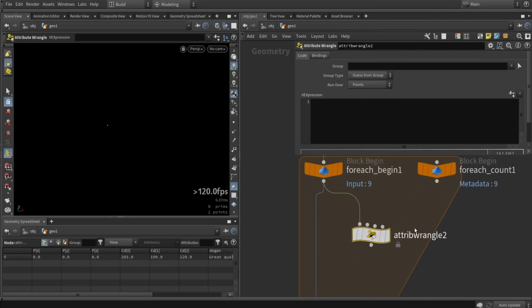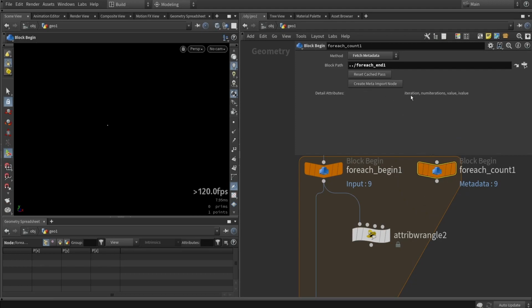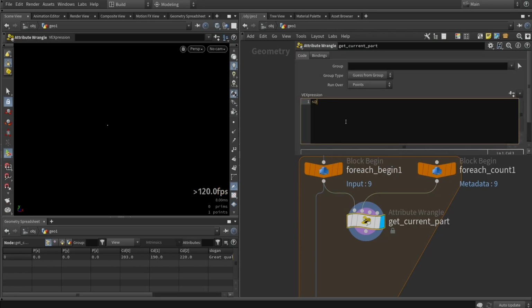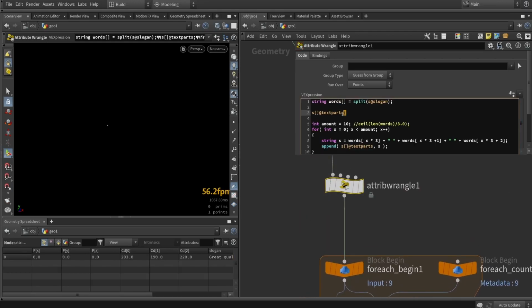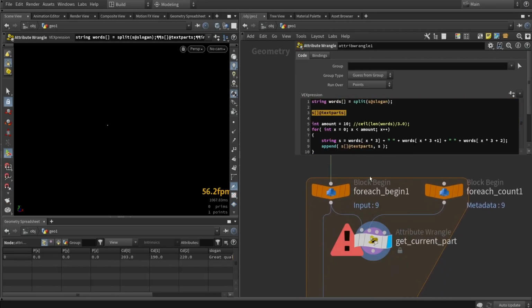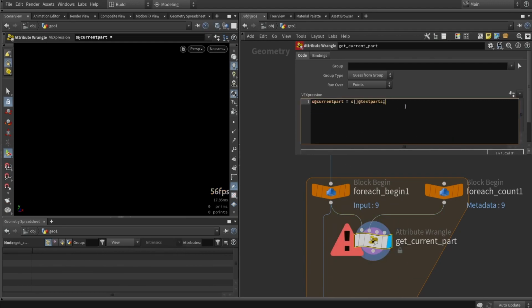So here, fill in a wrangle, and we're also going to use the metadata, which is holding the iteration number. And we can just do it like so. So we're going to call this get current part, for example. And we're going to only use 1 line of code, which is add, for example, current part equals that slogan attribute. I'm just going to copy paste this over here. So equals to that. And of course, we want to get that value. So we're going to set a certain number in here. So it's going to be either from 0 to 9. So we're going to have 10 values.